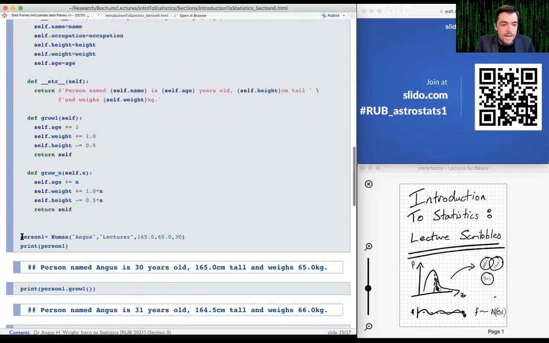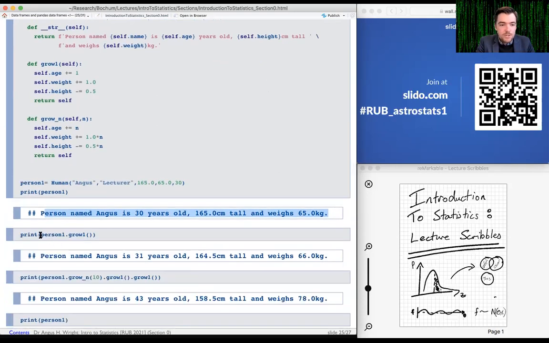So again, we create our person, Angus, lecturer, 365 centimeters, 65 kilograms, and 30 years of age. And we print that and we get the same output out. We now take our person and we activate the grow1 function. And what happens is our person grows a year older, they decrease by 0.5 centimeter in height, and they gain a kilogram.